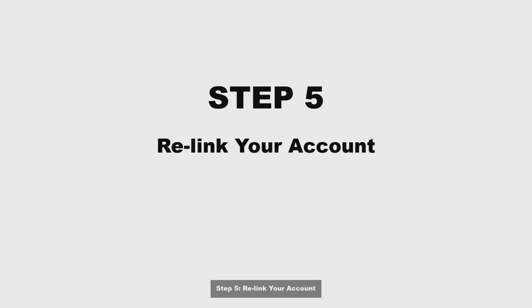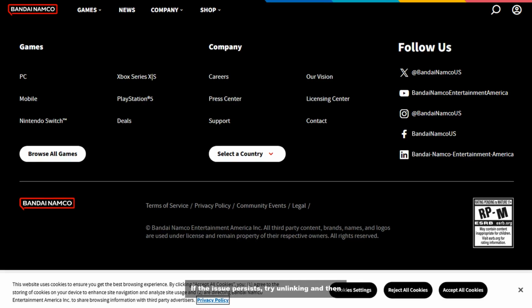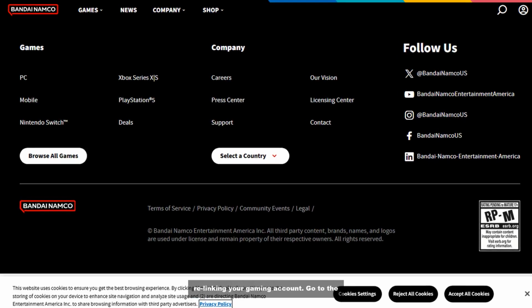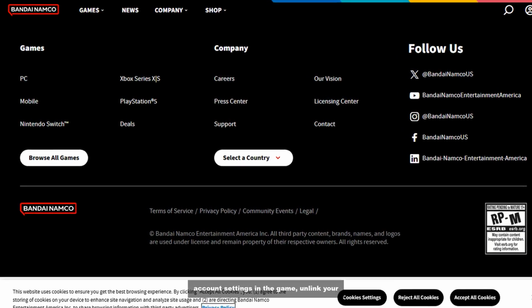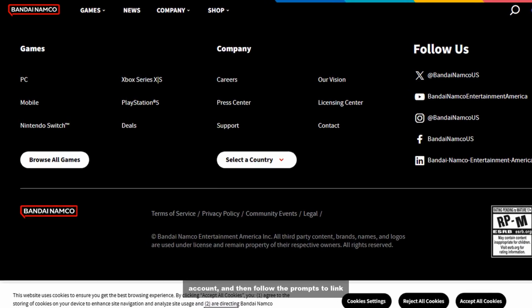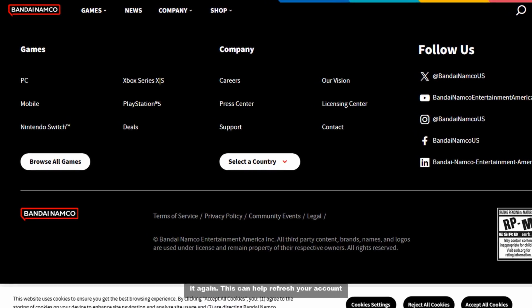Step 5. Relink your account. If the issue persists, try unlinking and then relinking your gaming account. Go to the account settings in the game, unlink your account, and then follow the prompts to link it again. This can help refresh your account data.